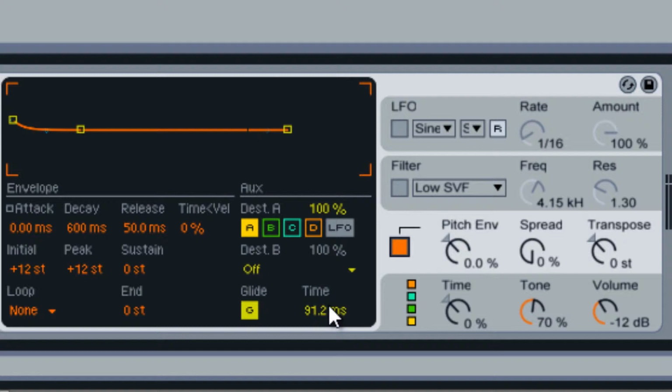At the bottom right of the display is our glide option. In glide mode, note pitches will gradually glide into each other as they play. To control the timing of this effect, use the time slider. Once an envelope is set, it will not function until the pitch envelope knob is turned. You can use this knob to set the depth of the envelope and also to invert it.